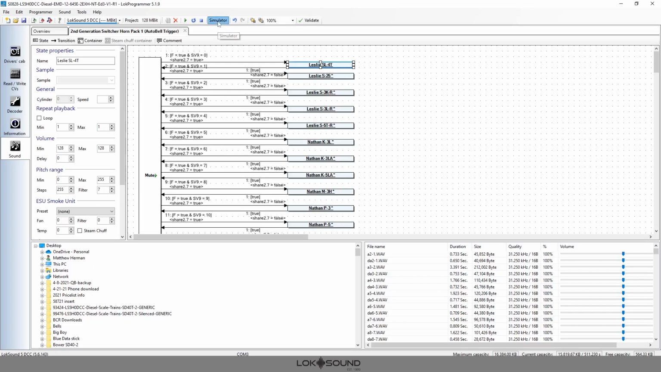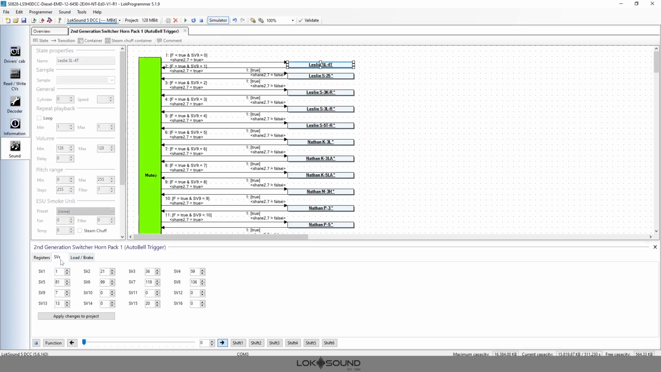And again, I can go back to my simulator, go into the SVs, and change this to 0 because that's the one I want to test. And I can use the function button down here just like I would on my controller, my throttle. And I can test that out. If I want to hear the next one, I can just bump up my SV9 to 1. So F equals true and SV9 equals 1. Then I can play the next file, which is the S25.